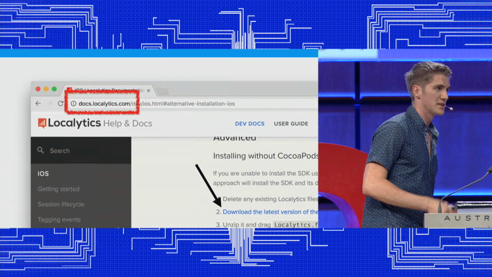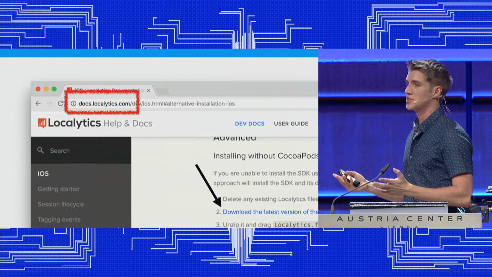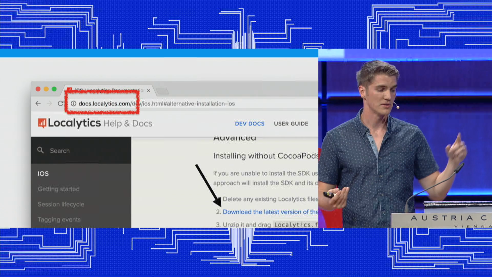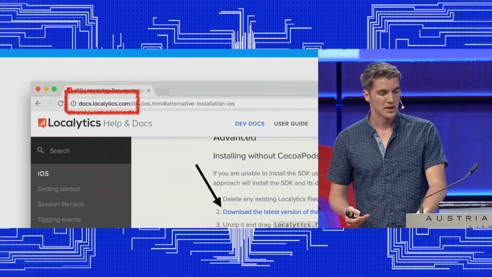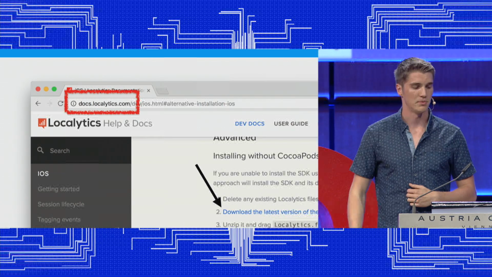All right, this is the fun part of the presentation. Localytics, for example, their docs page describes how to install the dependency. And the docs page is unencrypted. You can see this little question mark symbol. And again, this has been resolved after reporting the problem to them.